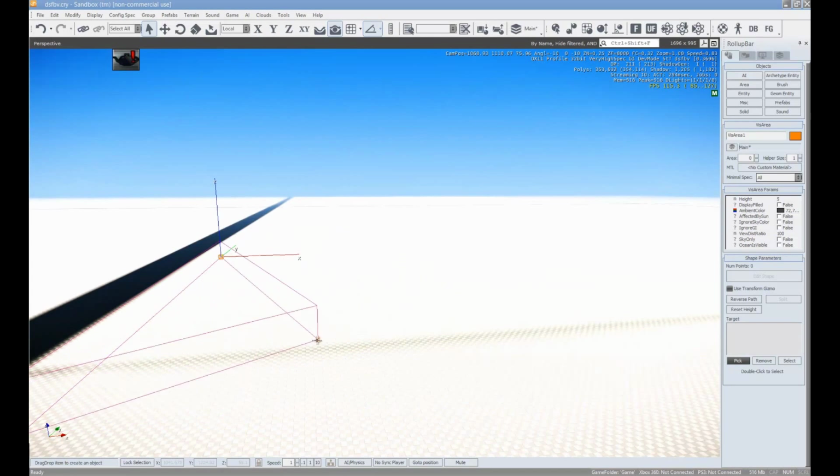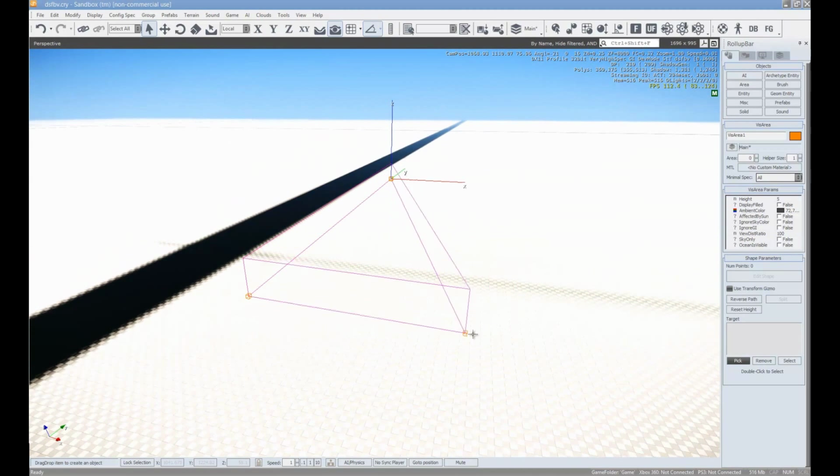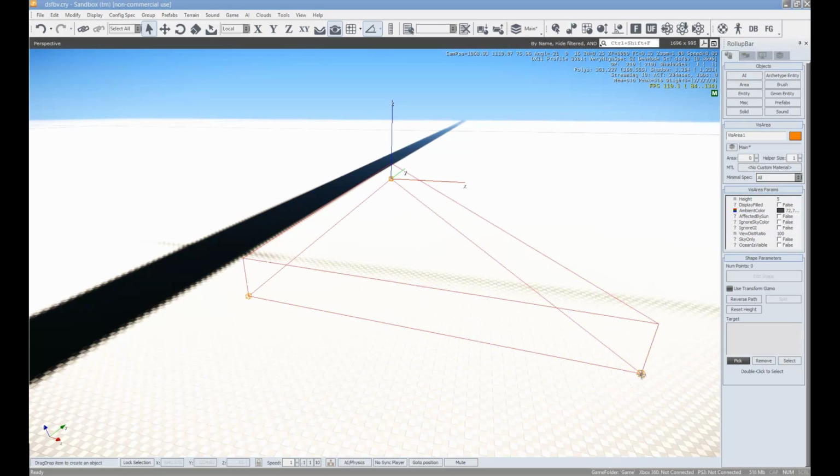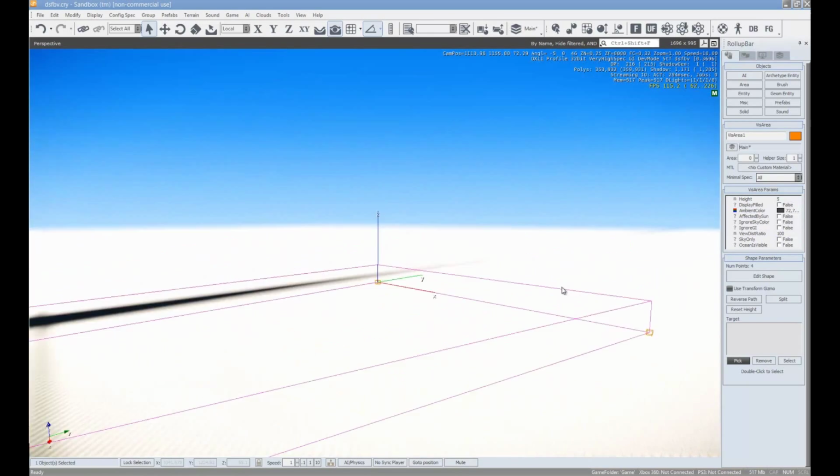Make sure that you have your helpers visible. I didn't when I started clicking and dragging. You can enable them by pressing Shift Space. So make sure that's enabled. Just make a fairly large area. Double click once you have all 4 points.